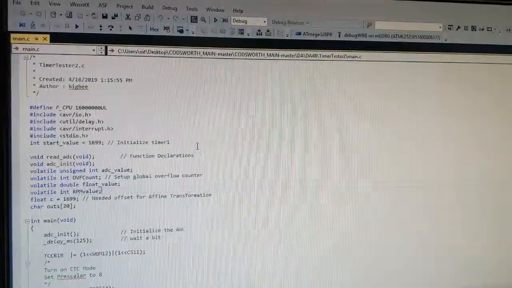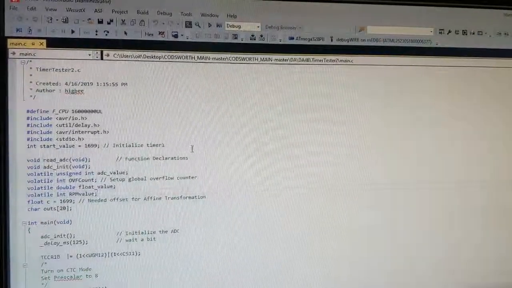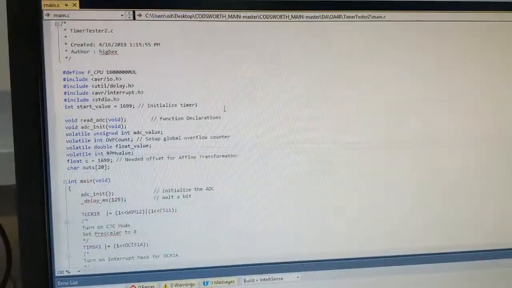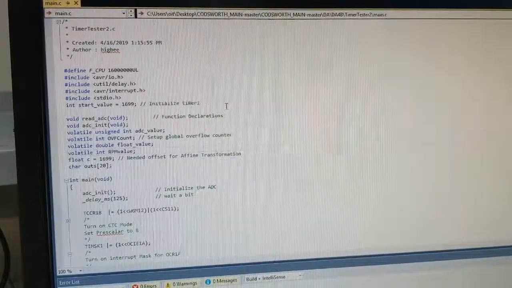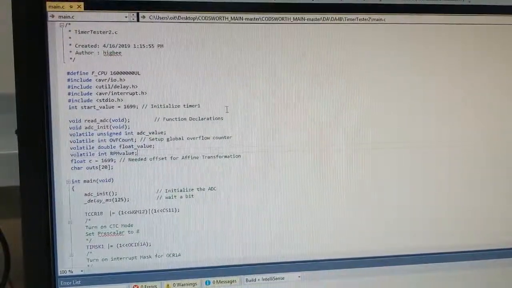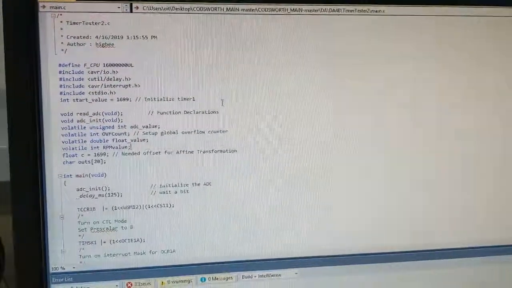Okay, this is the video for CPE 301. This is design assignment 4B, task 1. It's operating the stepper motor using the ADC control value from a potentiometer.